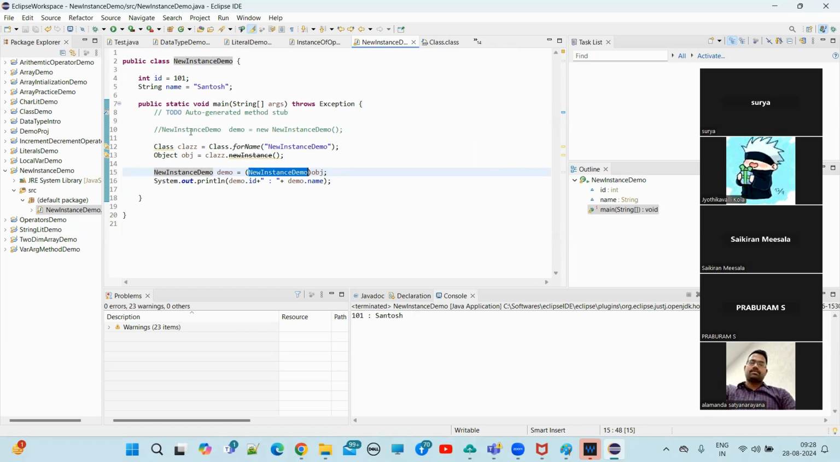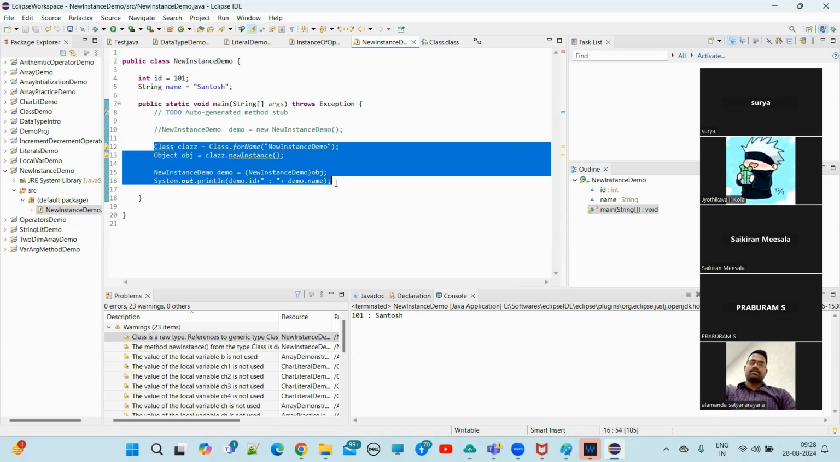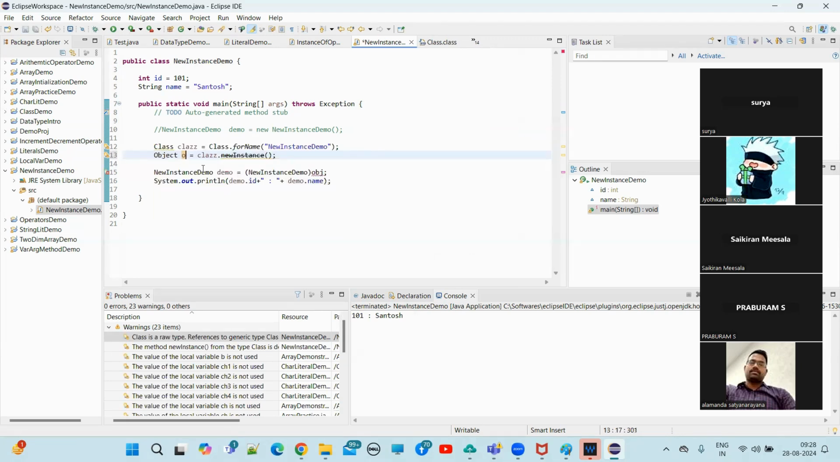Instead of doing this directly by using the new operator, we can also create the object like this, right? So by using this you can also create it. I think here we can directly assign, instead of Object obj, directly assign this object. This is our class name, right? So let me print demo.